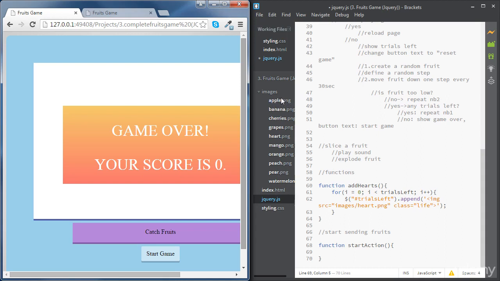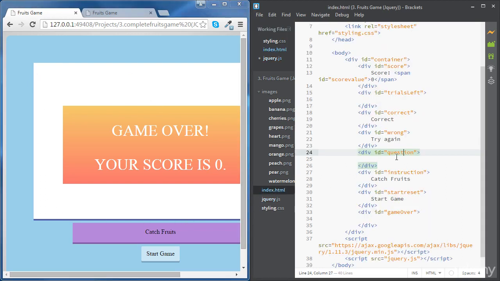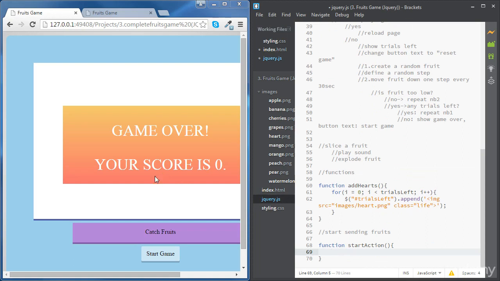So we are going to append an image to this containing div. So if we look at this div in the index.html file, it's got an ID question from the previous project. So let's just change that to fruits container. That's better. And let's add an apple to this fruits container. So to do that, we are going to access the fruits container using its ID.